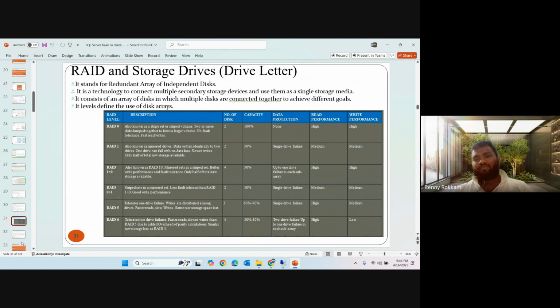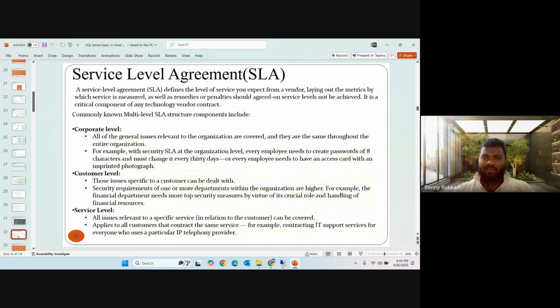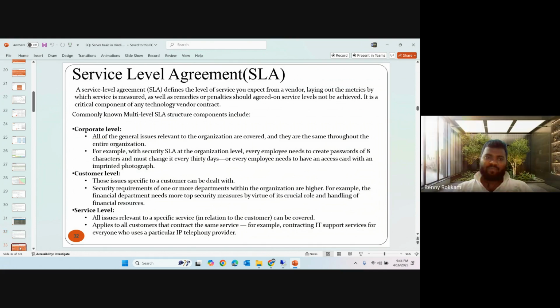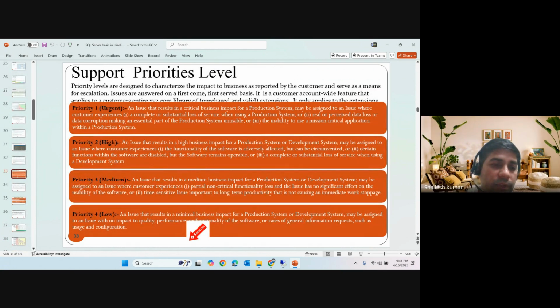Just clear so far? Yeah, clear. Then this is not related to the data SLA. Basically, this is a part of the agreement only, right?